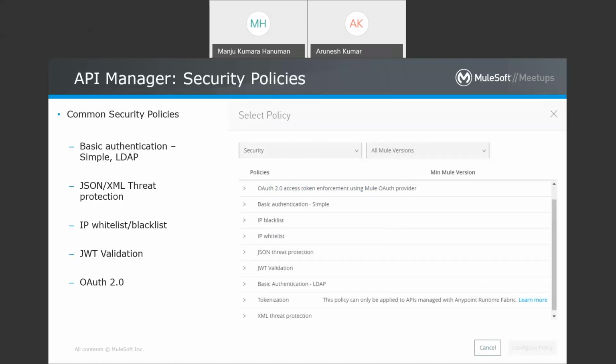Policies like JSON XML threat protection, where you apply these policies against, let's say, incoming XML, and you define that this is the maximum node depth. These are the things you don't want to see in your JSON data on the key value pair or on the total length of the input payload. All these threats which eventually can overload your API, you can put these policies there to protect it.